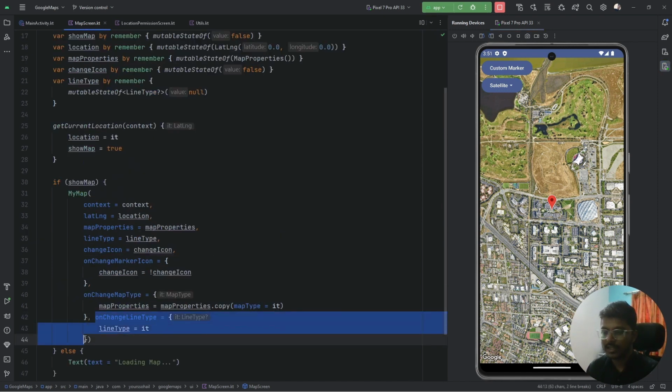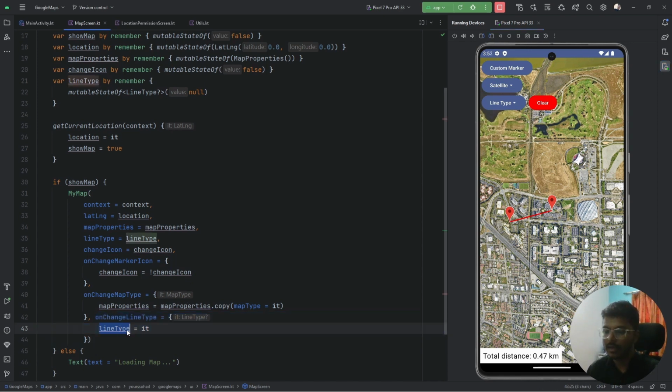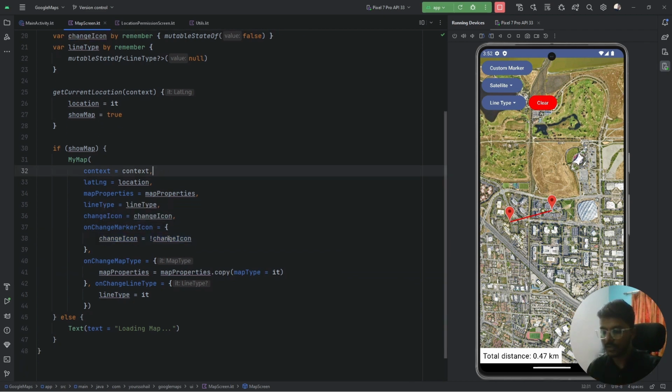Similarly, on change line type is also a callback which is triggered when we are selecting line type. If we select polyline, this will be triggered and it will pass the line type as polyline, and it will update the state of line type, which is again passed in the property. Therefore it will recompose the my map composable. In all these places where we are updating the state and passing it to the property, as soon as either of these states is updated, it will recompose the composable. Okay.